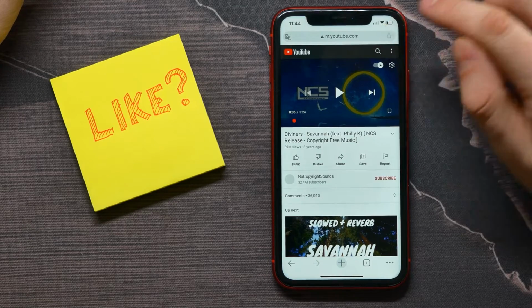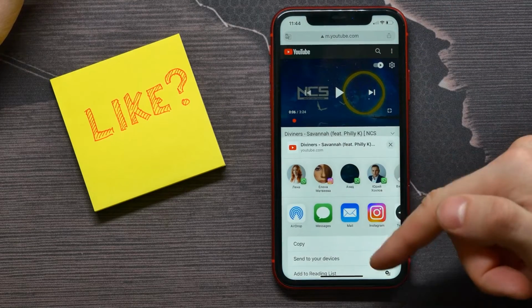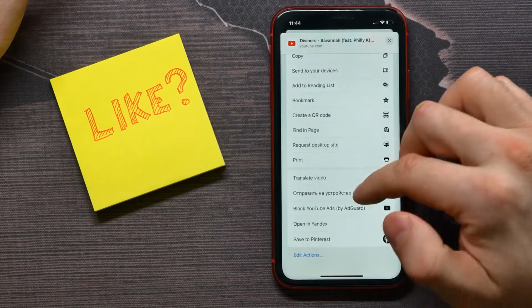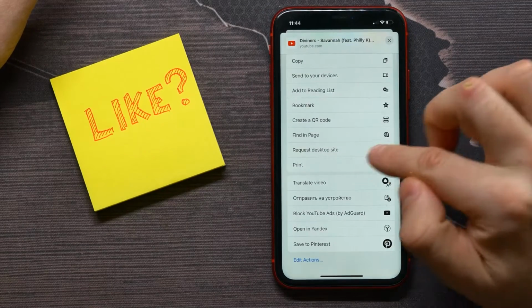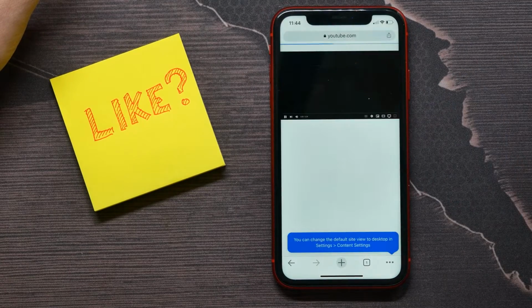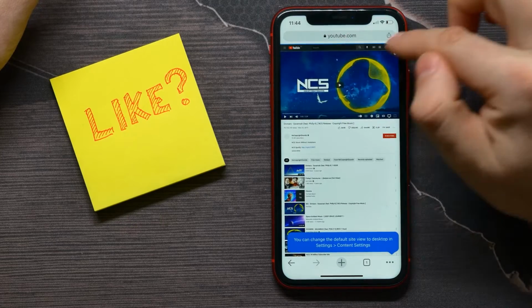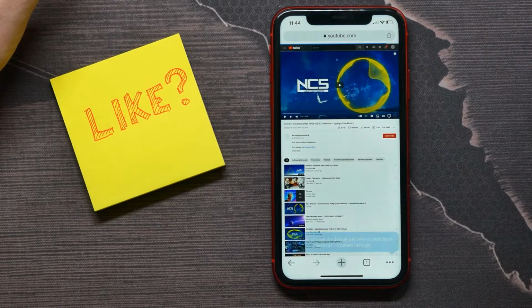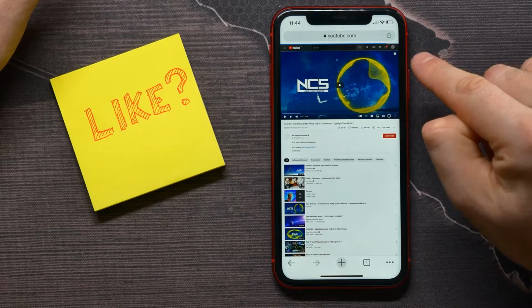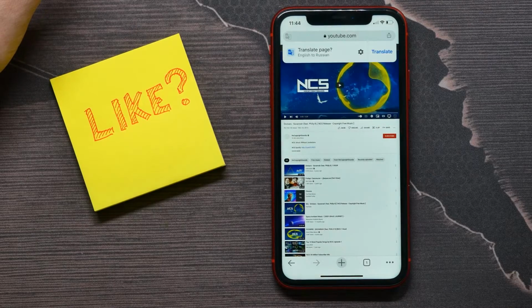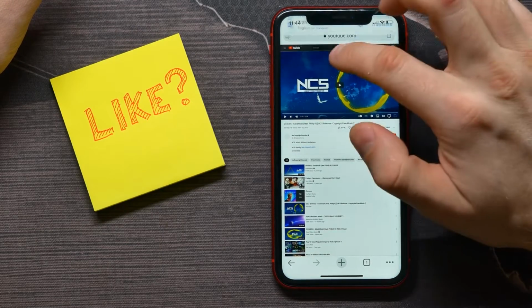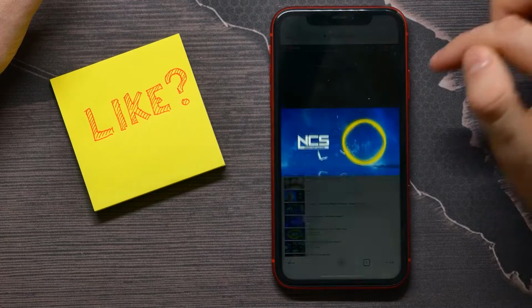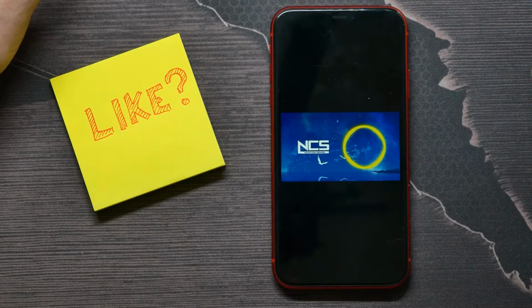For that, tap on the share icon right there to bring up that menu, and there look for request desktop site and select that. Now YouTube loaded in desktop version. Check your address bar, just youtube.com must be right there, and now you can play that music like that.